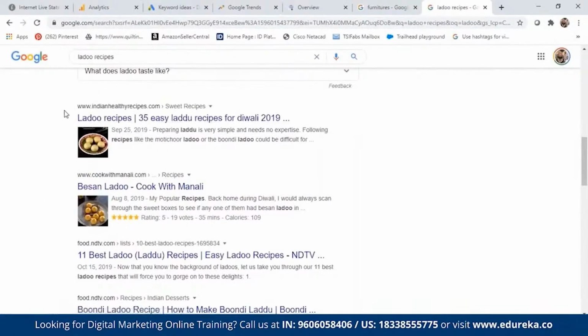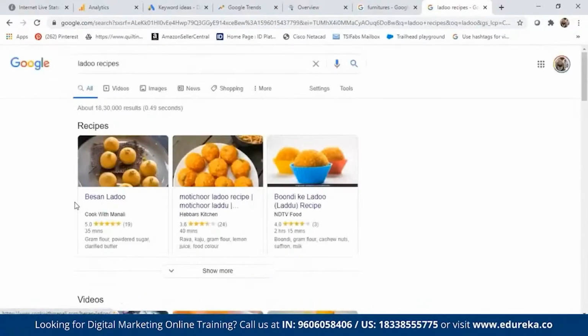Now let's look at this recipe. The one below it, maybe. Yes, indeed. So if you look at this recipe, you will see the image. You will also see the rating. You also see the time taken to make it, as well as nutritional information, calorie information, etc. Now, this is what is known as a rich snippet. You can also get rich snippets at the top of your page, like what you see here. Now, these are known as featured snippets.